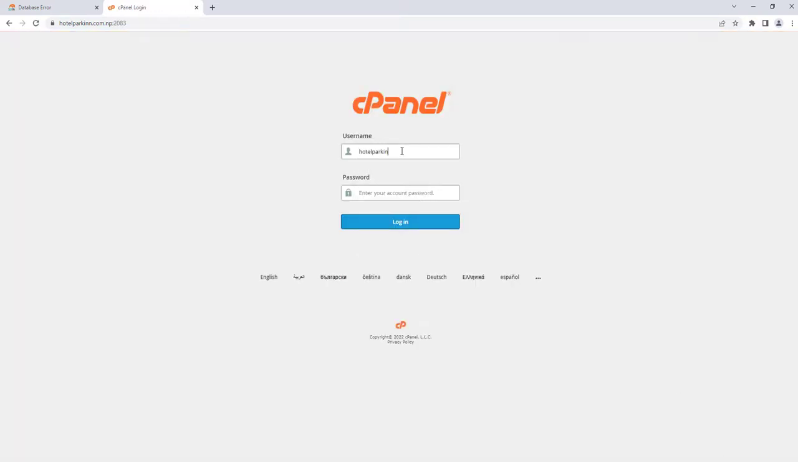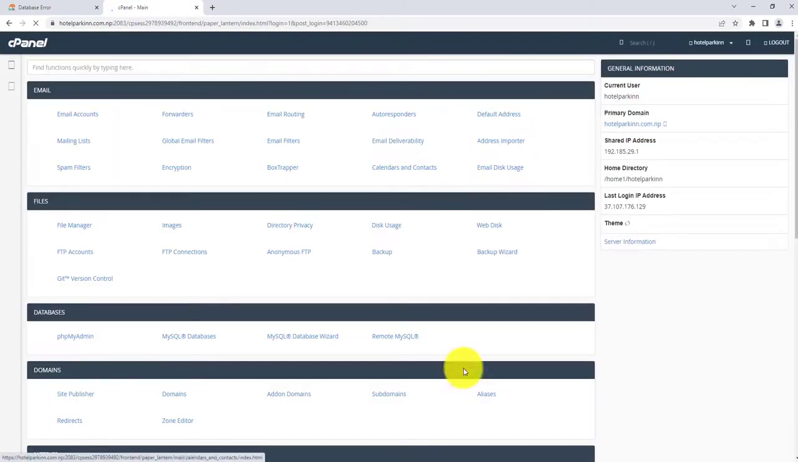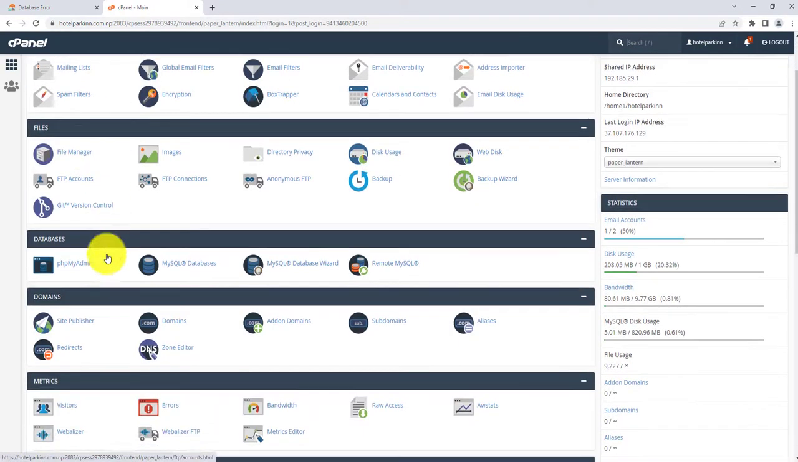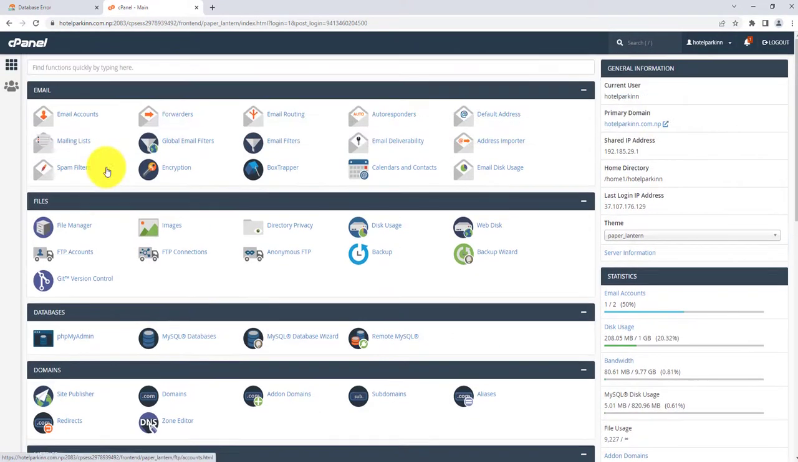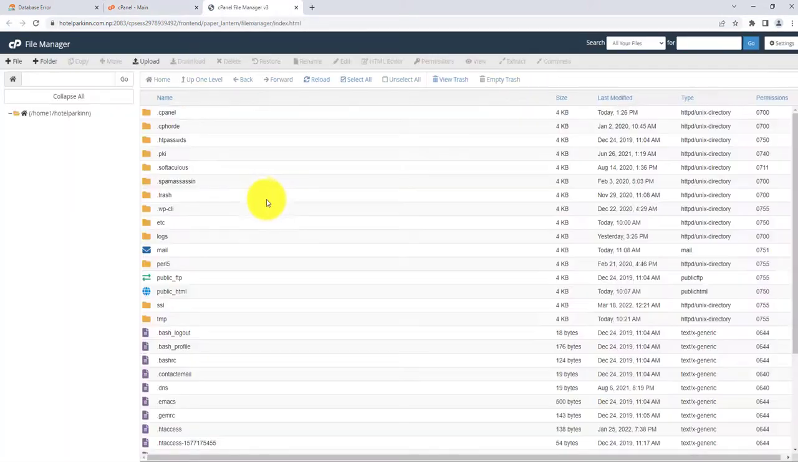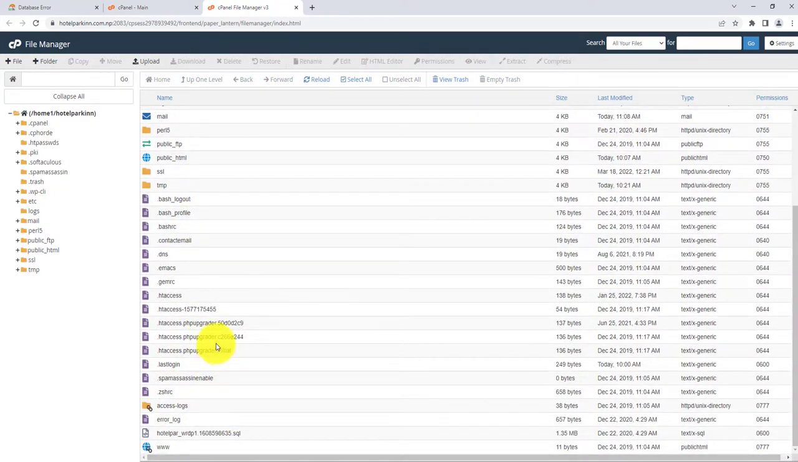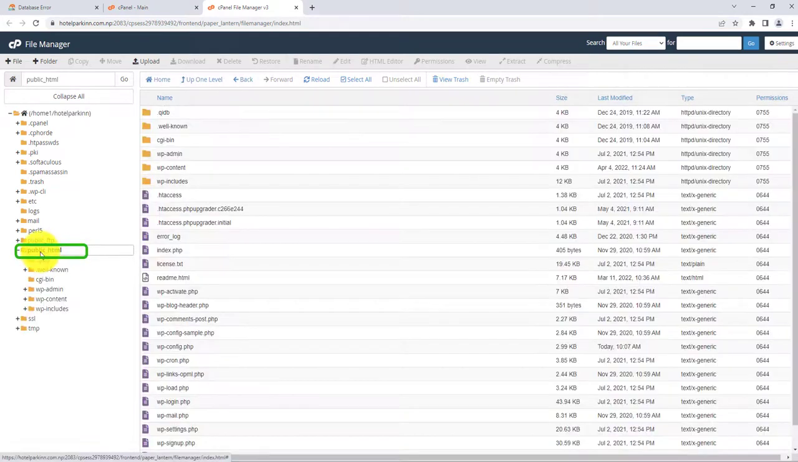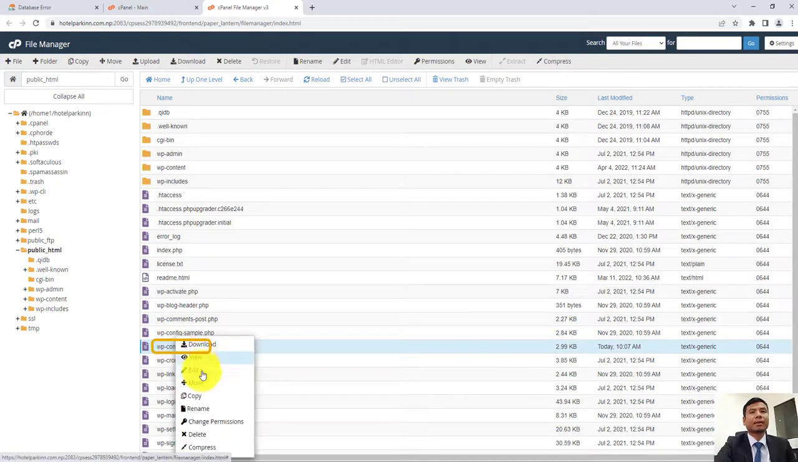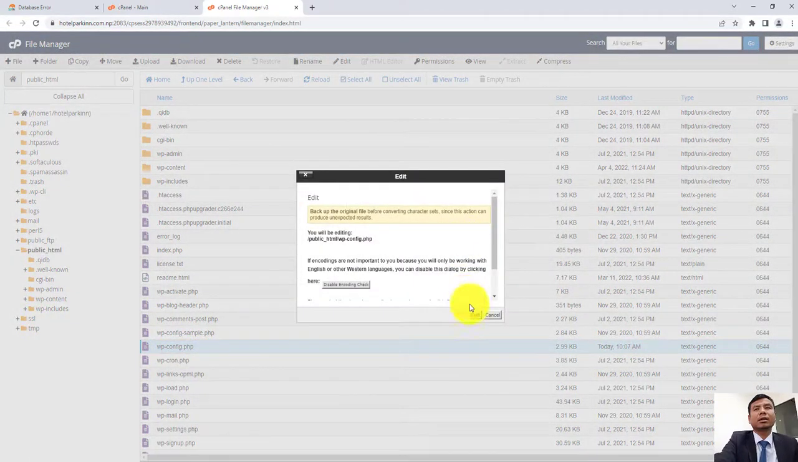I log in to Hotel Park with this cPanel username and then the password, and log in. After login, you will see MySQL Database and File Manager. This is most important. Now I open File Manager, find public_html and click on public_html. After that, find wp-config and click on edit.